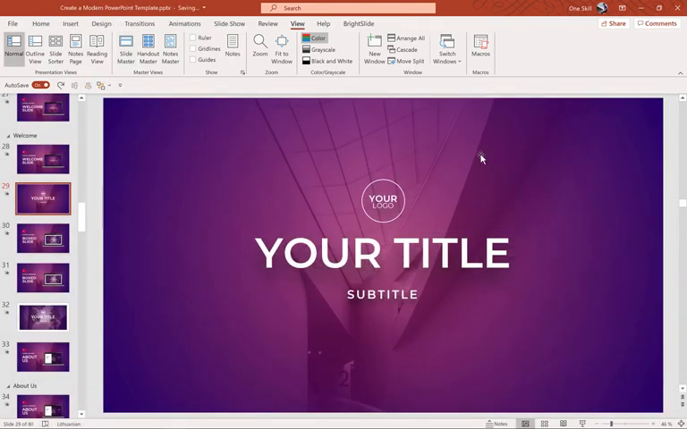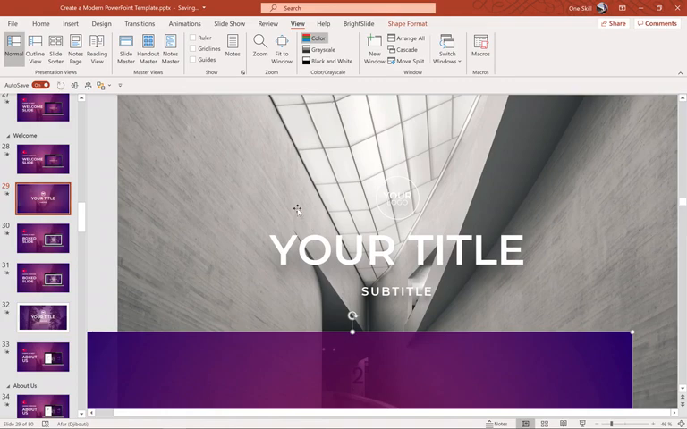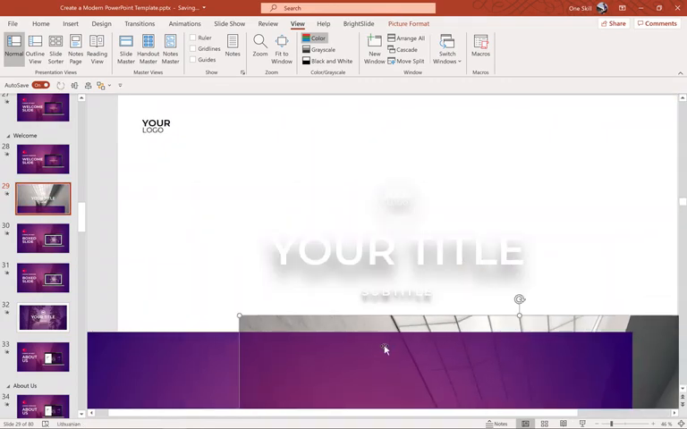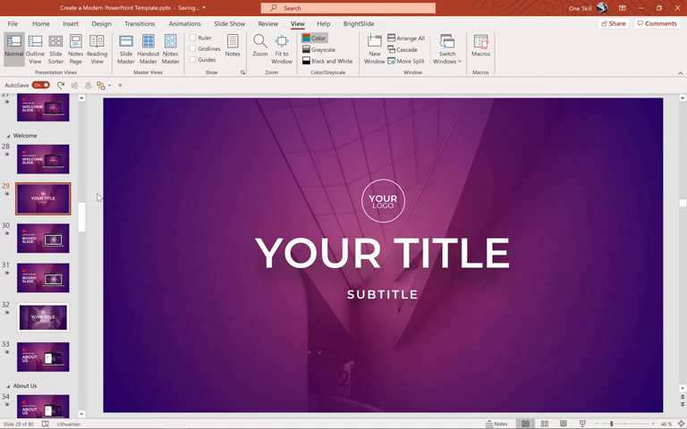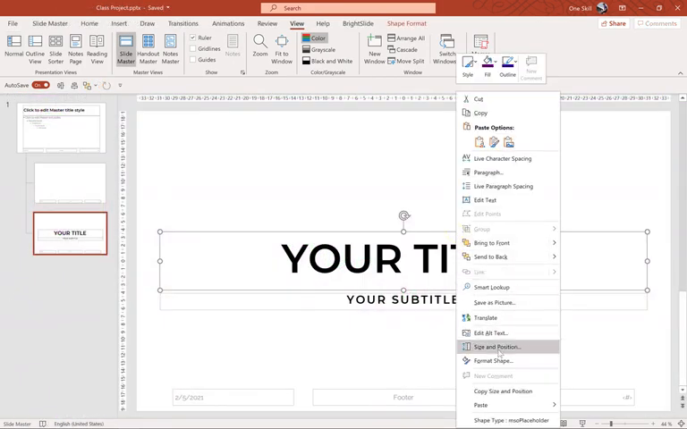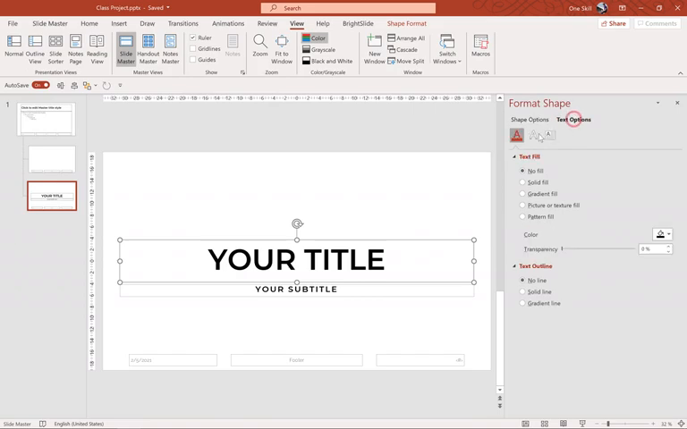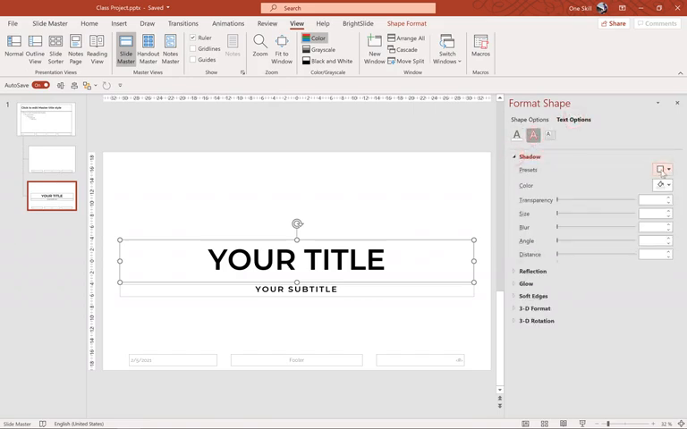Alright, next let me show you how we can add some subtle shadows to our subtitle and title. Let me just move away the photo so that we can see the shadow. Alright, so now let me show you how we can do that in our class project. So let's select our title. Let's go to Format Shape, Text Options, and let's go to Shadows. And let's select this preset, which is called Offset Bottom. Now let's just type in for the transparency 70%. For the blur, let's type in 40. And for the distance, let's type in 30 points. Alright, now let's do the same for the subtitle.